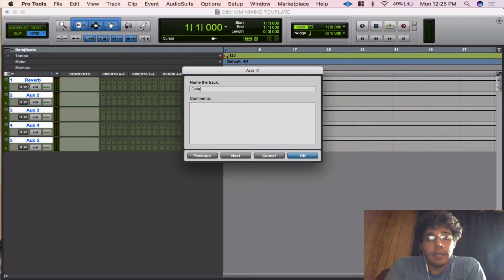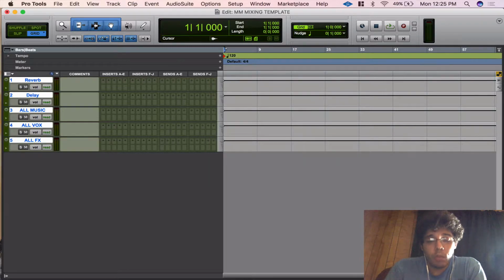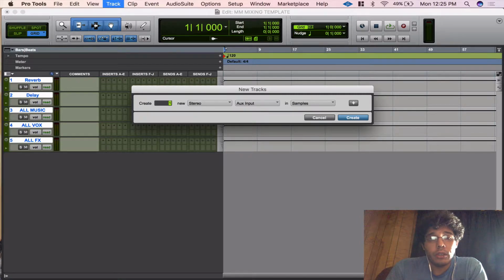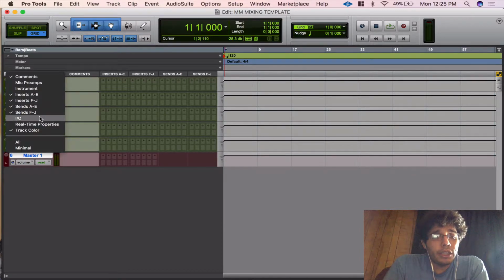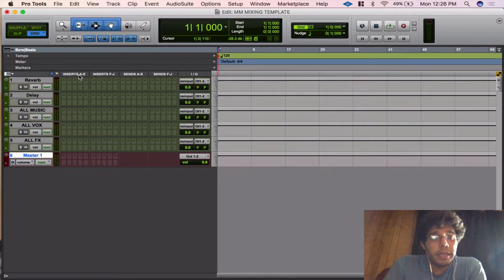We got our delay, an all music, an all Vox, and an all effects track. Actually, I want one more track, and let's get our master track in there. So now we've got these pretty much set up the way we like. We like to show our IOs. I don't need comments because this is my template. No one else is really going to use it.